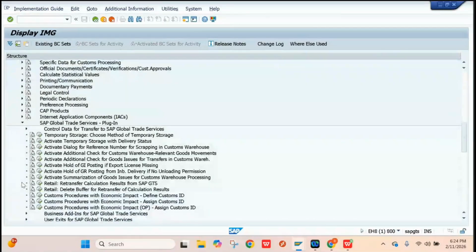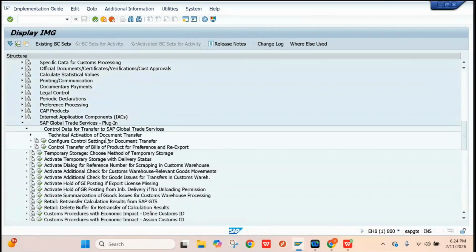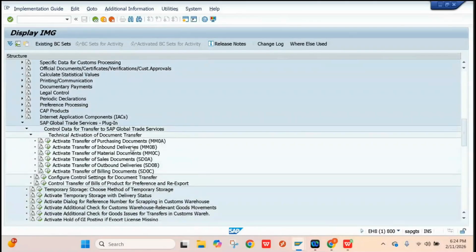Expand. So here you can see Control Data for Transfer to SAP Global Trade Services. Expand. Technical Activation of Document Transfer. Expand. So here you are going to activate the body. This is called the body. So you are going to activate the body to transfer the transactional data to GTS.